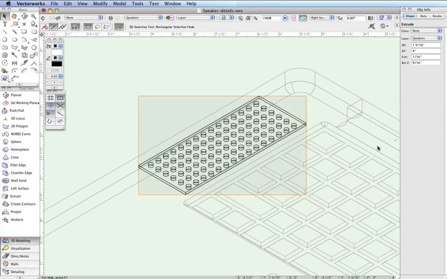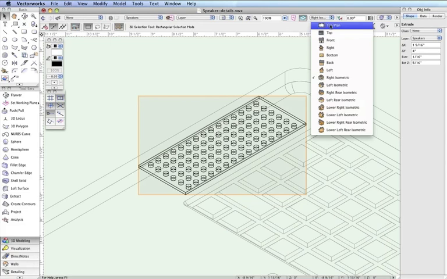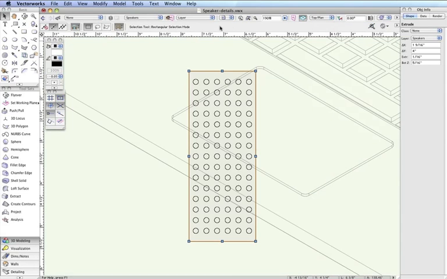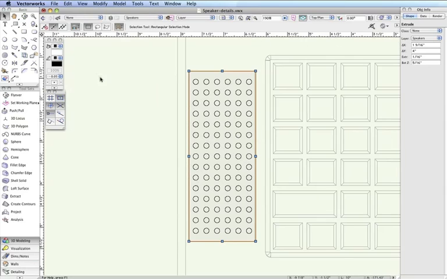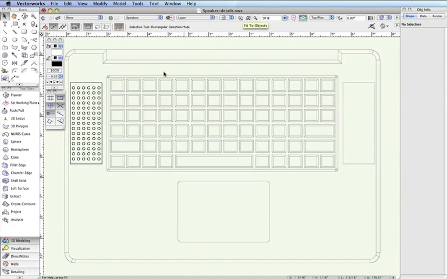Choose Top Plan from the Standard View drop-down menu. Then go to View, Align Layer Views, to change the other visible layers as well. Press X twice to deselect the speaker. Additionally, click the Fit to Objects button in the view bar. With the speaker once again selected, choose the Mirror tool from the Basic Tool palette.